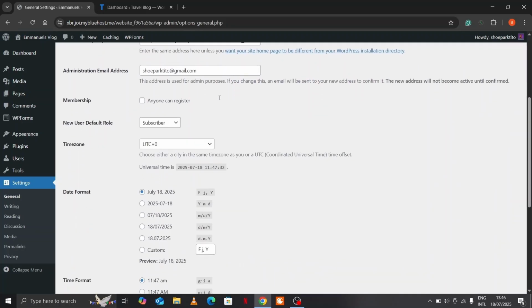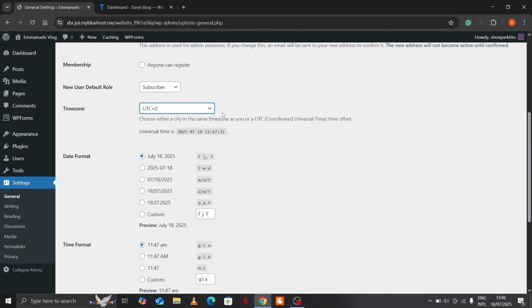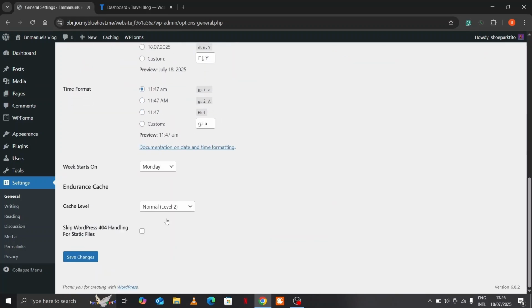So let's scroll down, and over here at time zone, select the time zone that best represents where you stay. So when you're done selecting your time zone, scroll down and click on save changes. That's it for the basic setup. We have a clean website, proper site info, and we are actually ready to make this blog look like something.